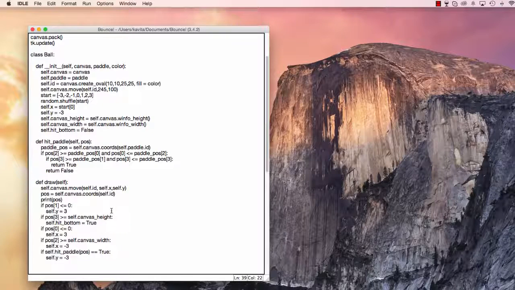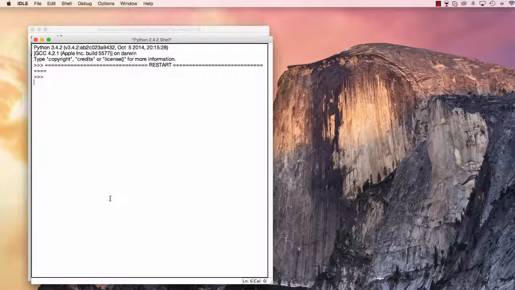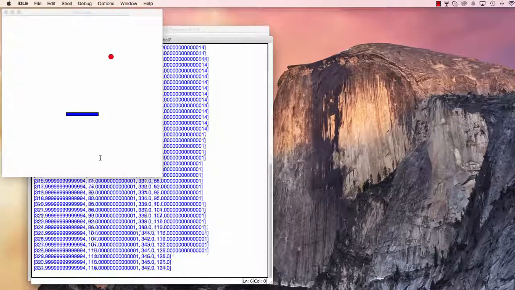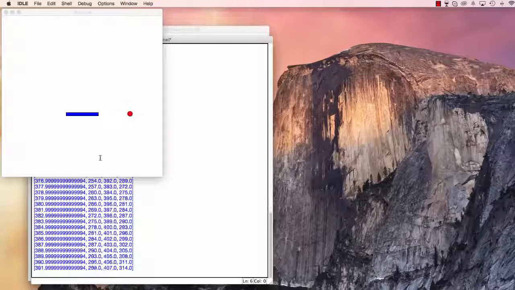So Command S, F5. Hopefully this will work. Let's see. Alright, so I'm just going to miss. I'm not going to do anything. And the ball hits the bottom and it stops. Great. So this is huge, guys. We have now created a fully functional bounce game.